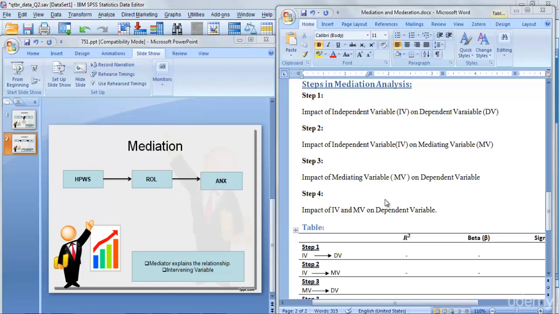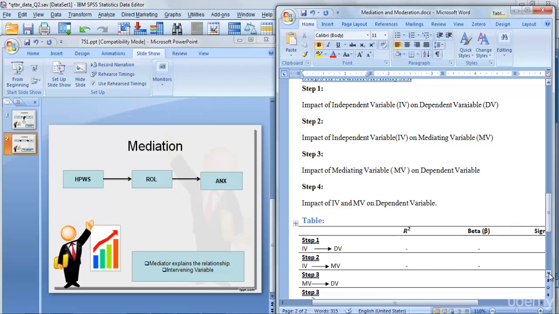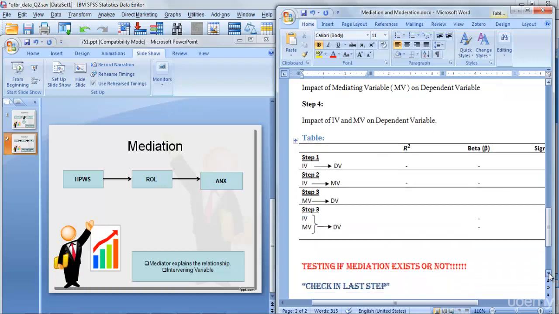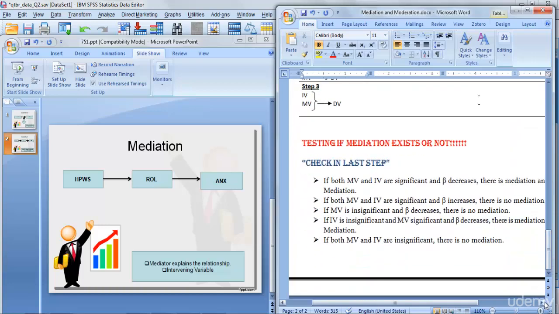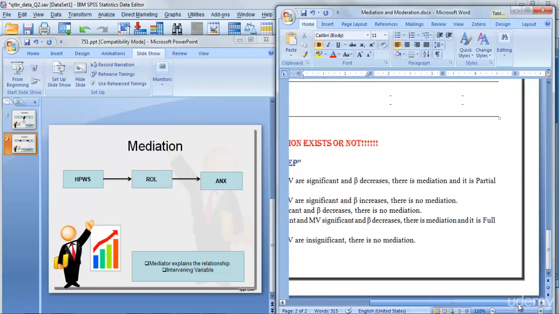We're not going to compute it. We're just going to run simultaneous regression, multiple regression, for taking IV and MV. So these are the steps. Again, R square, then beta, and then significance, as I already told you. So this is what we are going to learn from it.